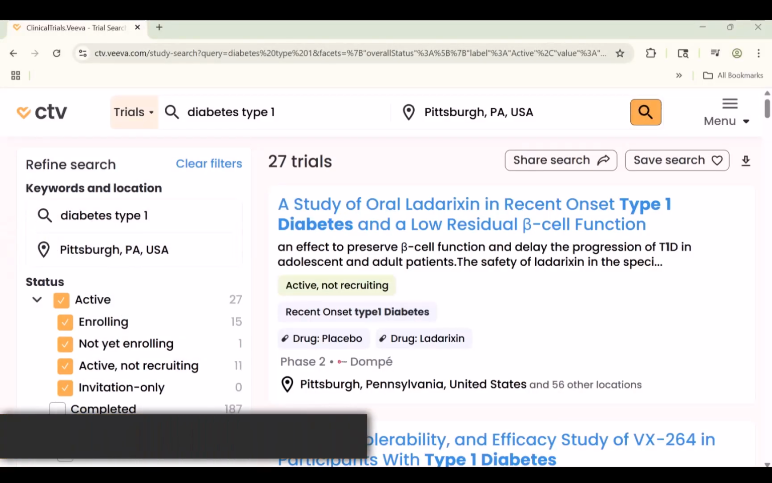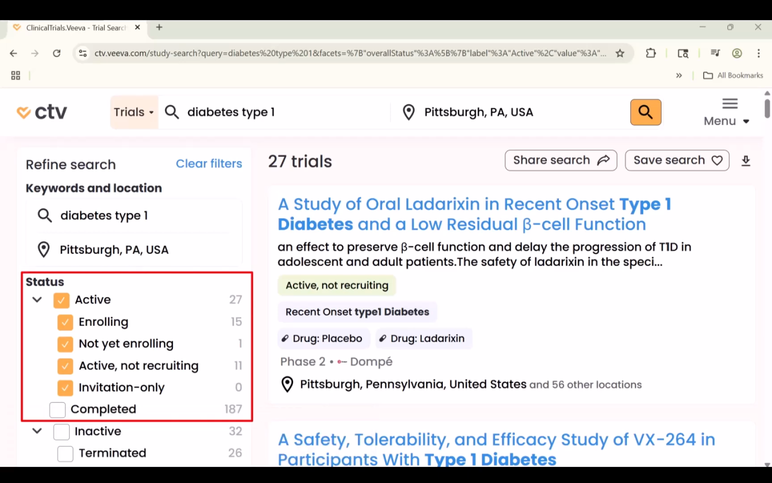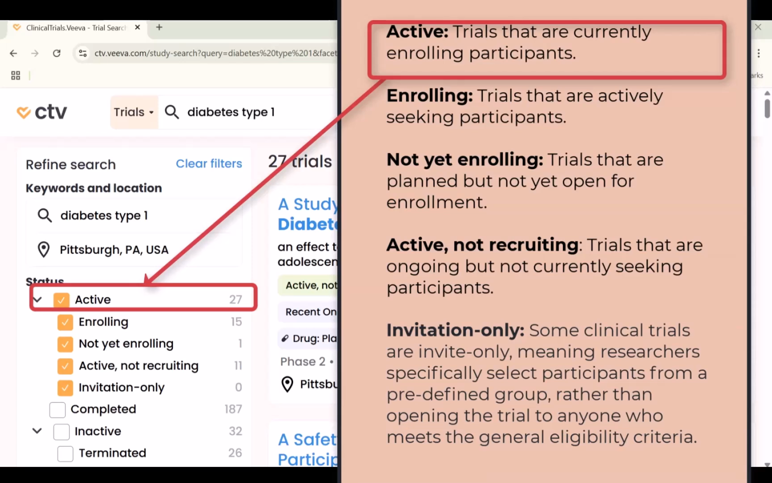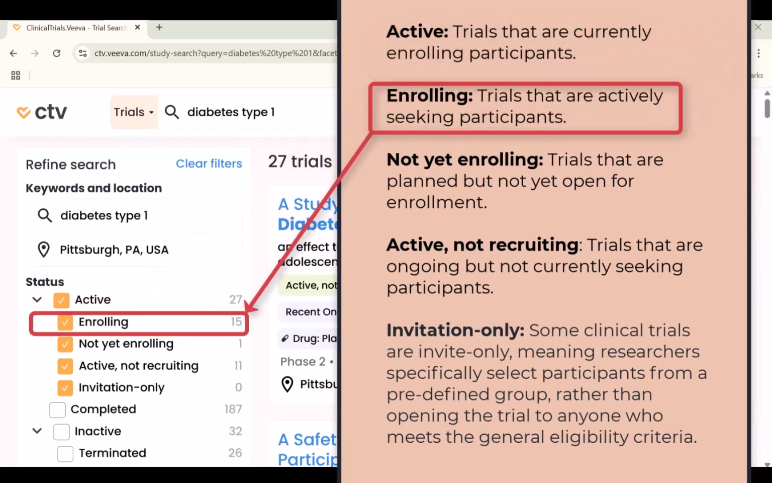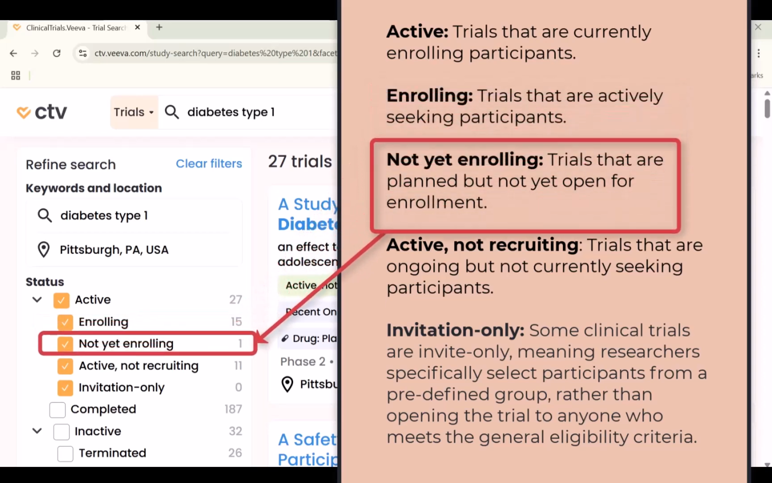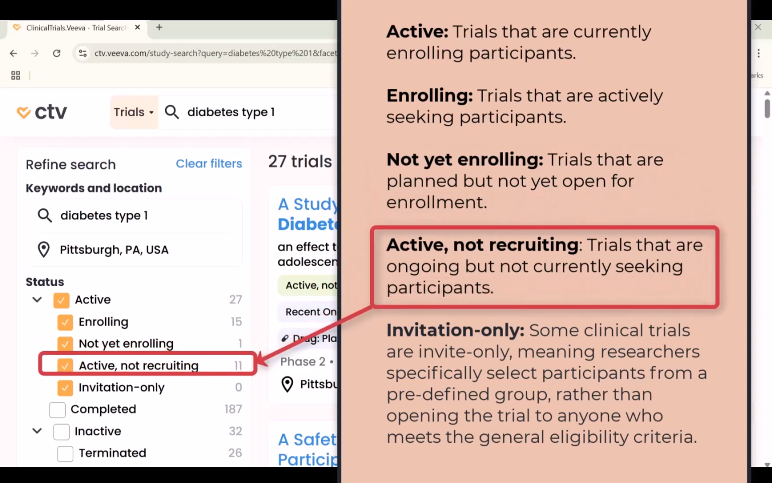Below the keywords and location fields, you will find options to filter trials by their status. The available statuses include active: trials that are currently enrolling participants. Enrolling: trials that are actively seeking participants. Not yet enrolling: trials that are planned, but not yet open for enrollment. Active, not recruiting: trials that are ongoing, but not currently seeking participants.